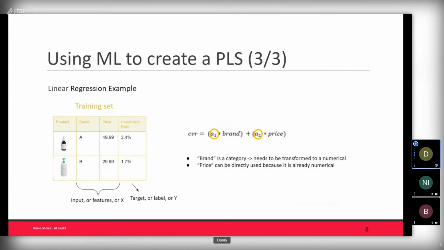So the idea here is that we are going to, first of all, start with the price because it's already numerical, and use the price to predict the conversion rate. So it's quite simple, just one variable, and we can see how much of a difference it would play for the sorting order. And then as a next step, what we could do is either try different algorithms or try coding the brand from a categorical to a numerical variable, and also use that to predict the conversion.